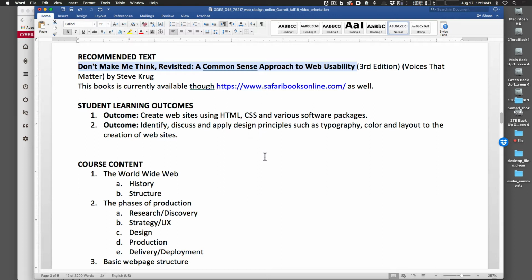Okay, student learning outcomes. What are you going to learn? You're going to create websites. That's why you signed up, right? Using HTML, CSS, and software that we will get to in a minute again. And you're going to identify, discuss, and apply design principles like typography. Typography is the design of type, color, and layout to the creation of websites.